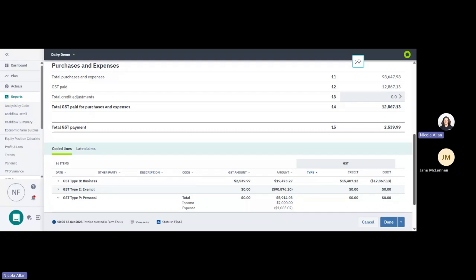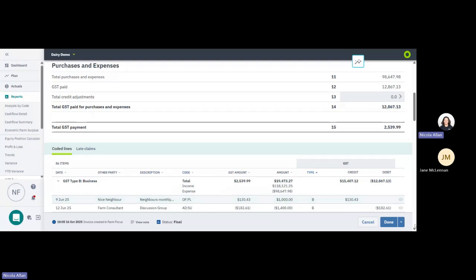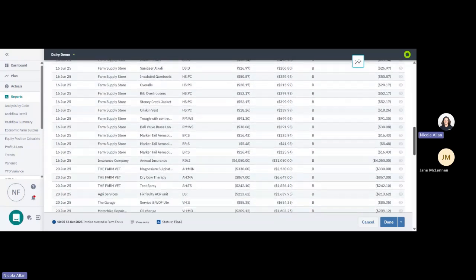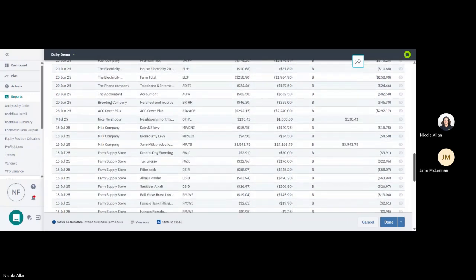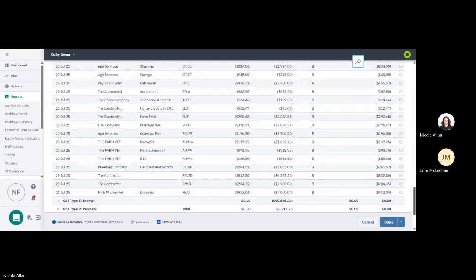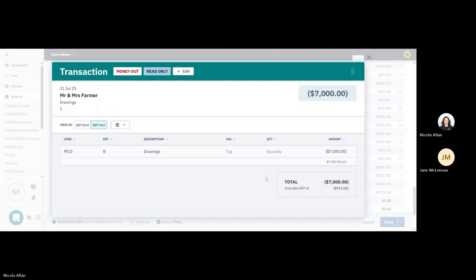But to make that correction in this return, if I extend out my business lines of coding, I'm going to scroll through my lines of coding. And there I've made the same error in the previous return. I've put my drawings through with a business GST type. So I can come in, I can use my view icon here again on the far right. Once again, I can see my coding with the incorrect GST type.